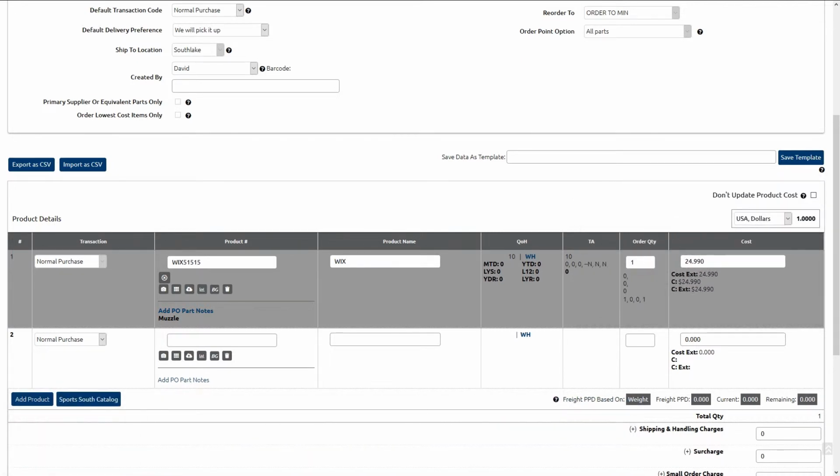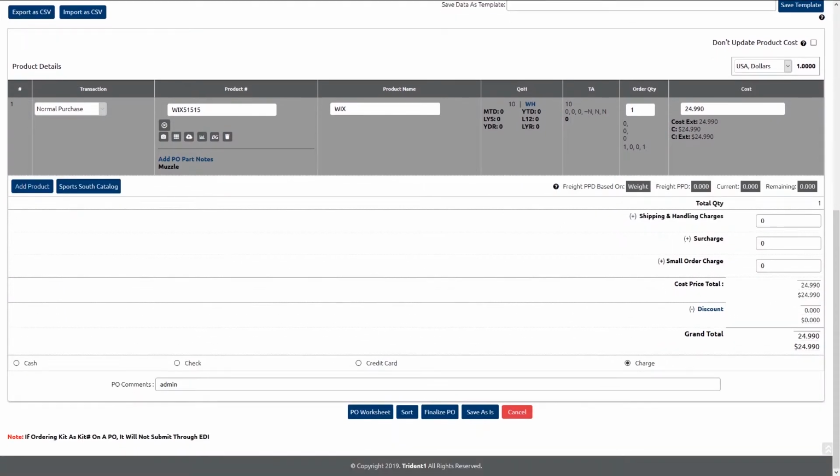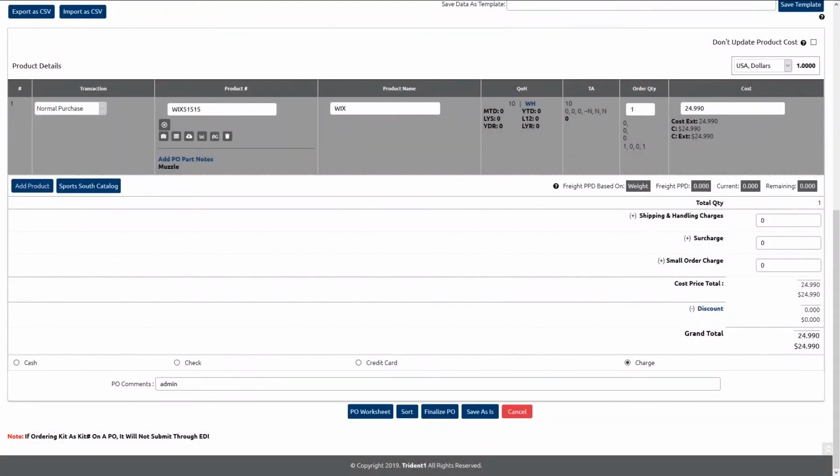Now that we've added our parts and we are ready to submit this to our supplier, we are going to move to the bottom of the purchase order module. You'll see that freight PPD, or the prepaid delivery amount, is available to us on this screen. With normal buy, it may not be uncommon to order the parts, even though you are not at the prepaid delivery amount. With order-to-order point, and forecasting type POs, that is more relevant information.